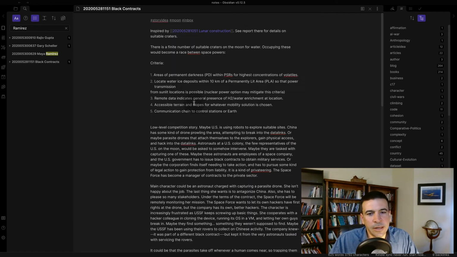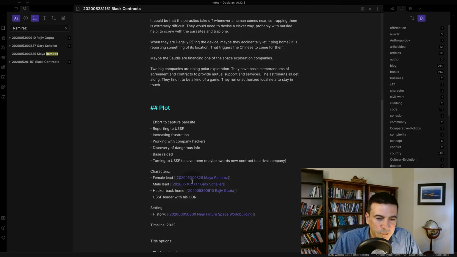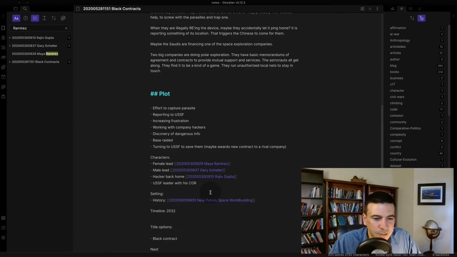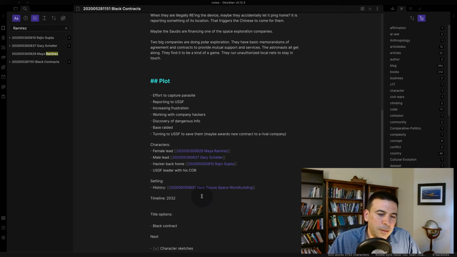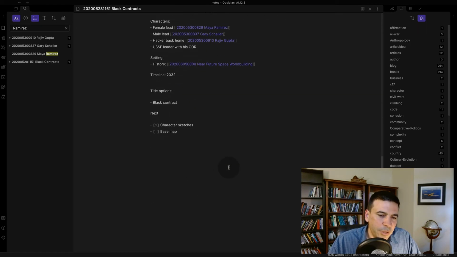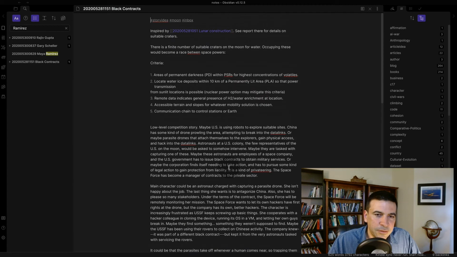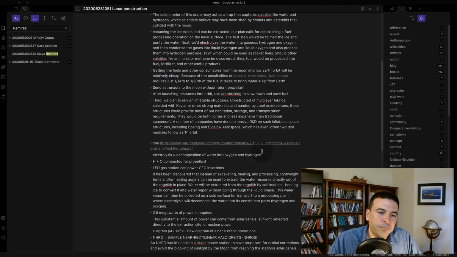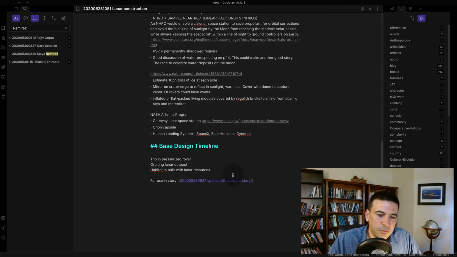I'll go back to the story. A couple other characters, another astronaut, Gary Rajiv, a hacker who works back home in the information technology section of their company. I've been developing sort of a history timeline. I've also got articles on lunar construction because I got very quickly drawn into what would a base look like. I've got links and notes.